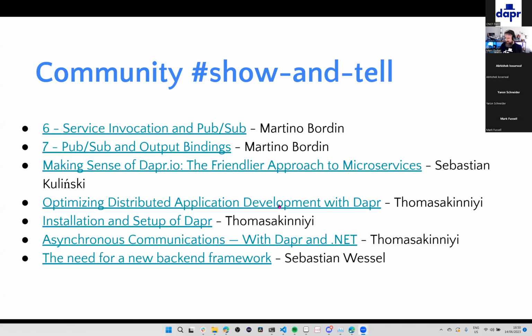Again, also some introduction articles there on Medium. Actually three articles. And the final article is one on Dev.to by Sebastian Wessel about the need for a new backend framework, which is an interesting article because it is really a brand new backend framework. And I still have to read all the details. It's written in TypeScript, and on the one hand, it uses Dapr, but it also overlaps with Dapr in many ways. So I'm very curious about your opinion. So yeah, if you're interested in Dapr-like frameworks, definitely give this article a read.